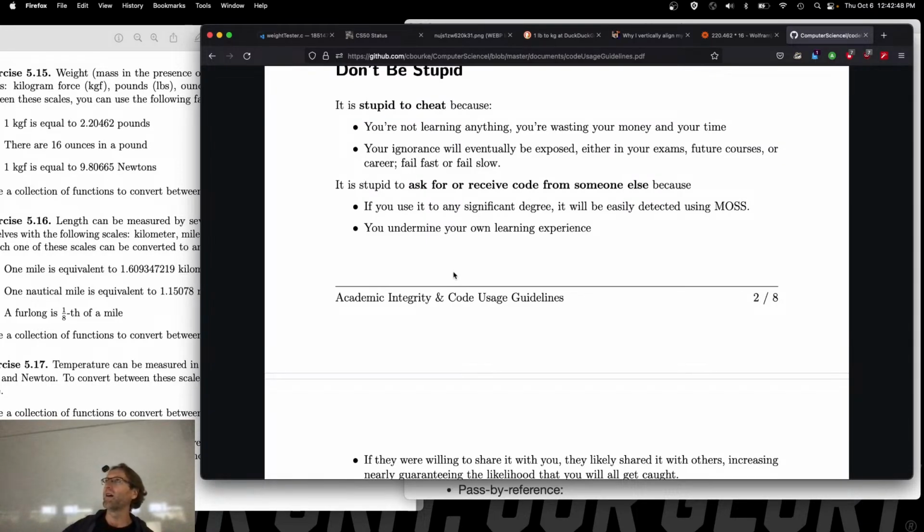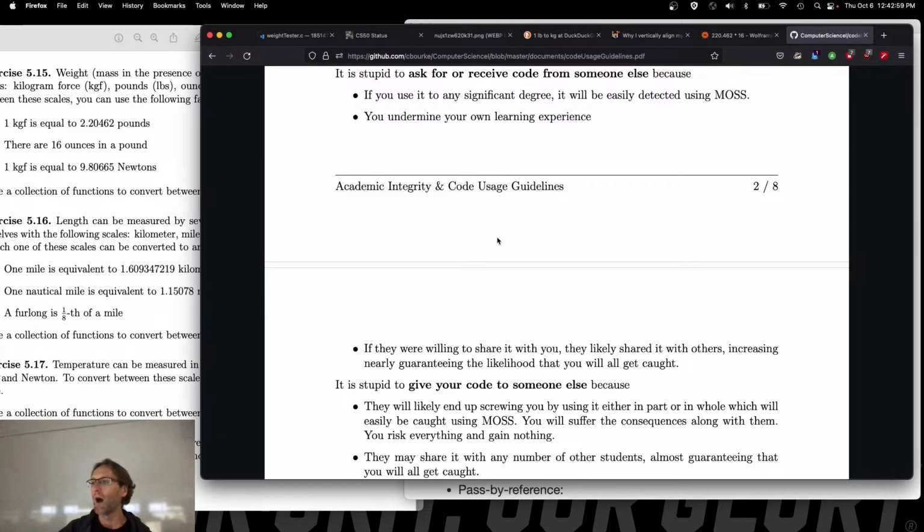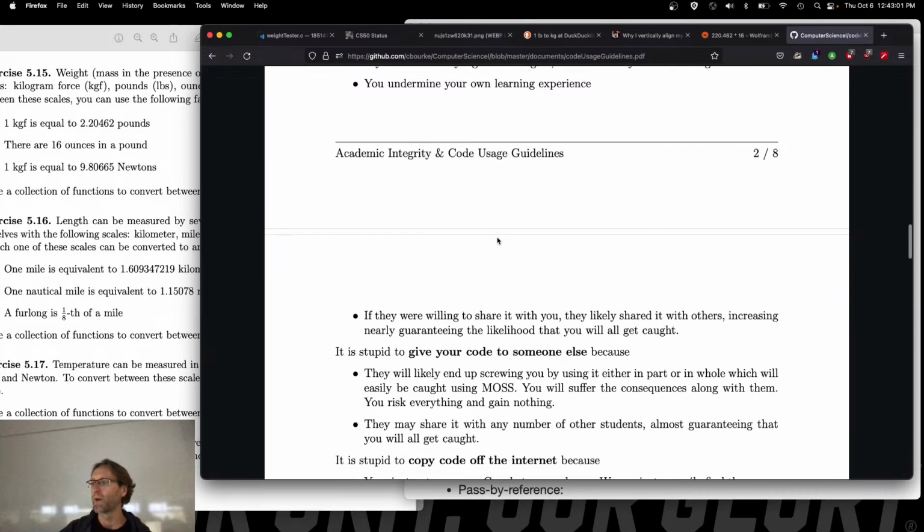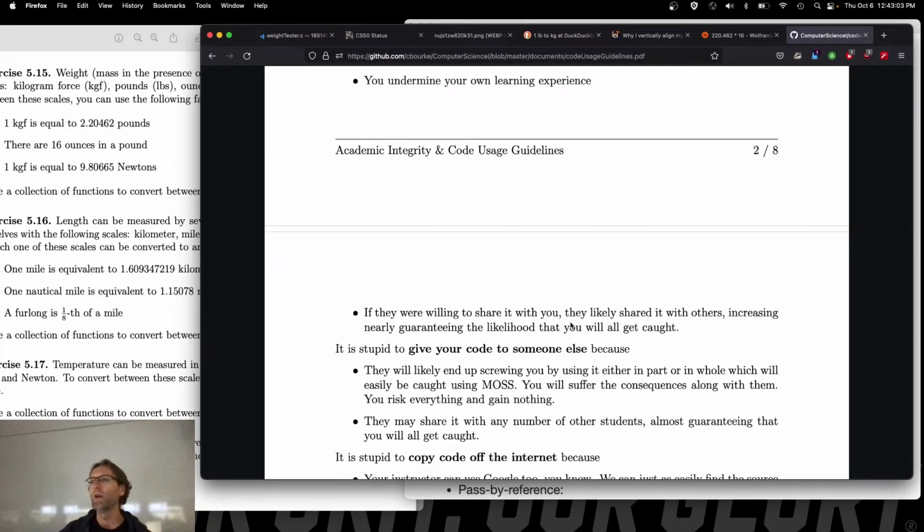Your probability of getting hit by Moss just increased exponentially, right? Because you're copying from the same place, right? Don't undermine the learning experience of others. If somebody's willing to share something with you, then it's likely that they've shared it with others. All right, and now you've got 2, 3, 4 copies out there. It is super, super easy to find this stuff.